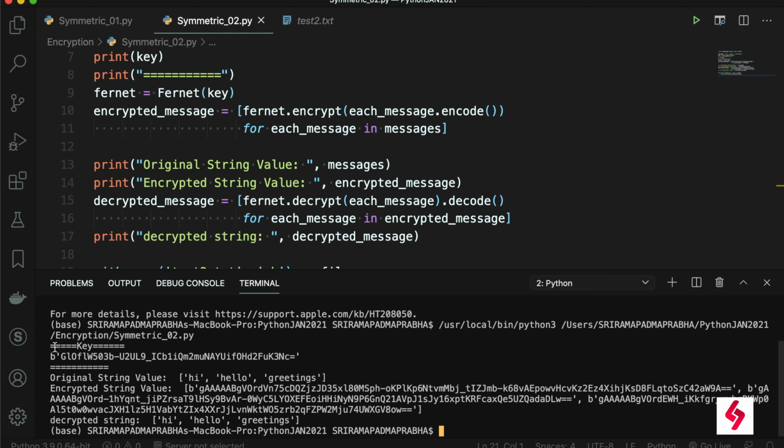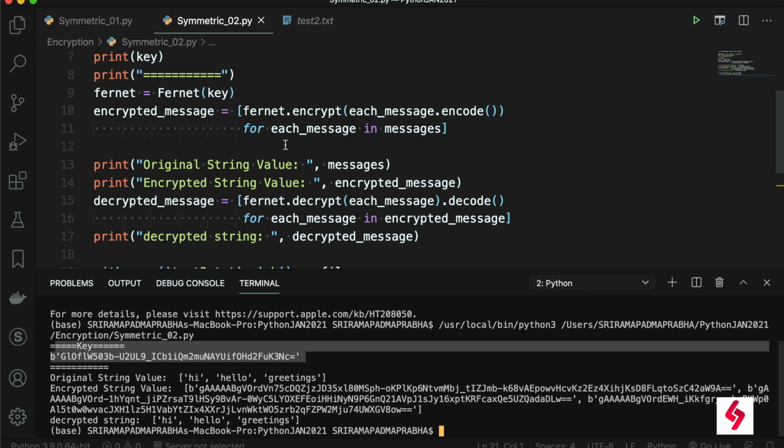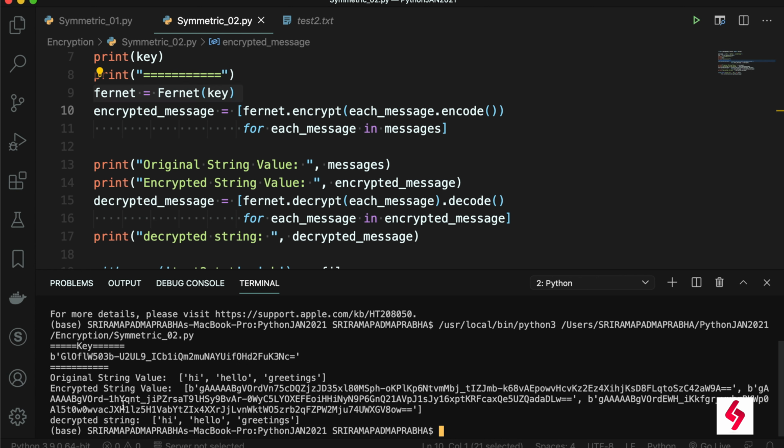The first one is the key, the Fernet key which is created here, and I'm going to use the same key both for encryption and decryption. But here I have multiple strings, you see that there is a list. The list is created with multiple encryption values. That's how it is.